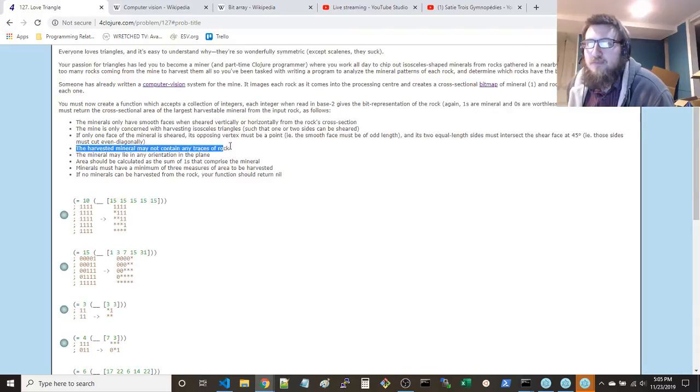The harvested mineral may not contain any traces of rock. The mineral may lie in any orientation in the plane. Area should be calculated as the sum of ones that comprise the mineral. Minerals must have a minimum of 3 measures of area to be harvested. If no minerals can be harvested from the rock, your function should return nil.